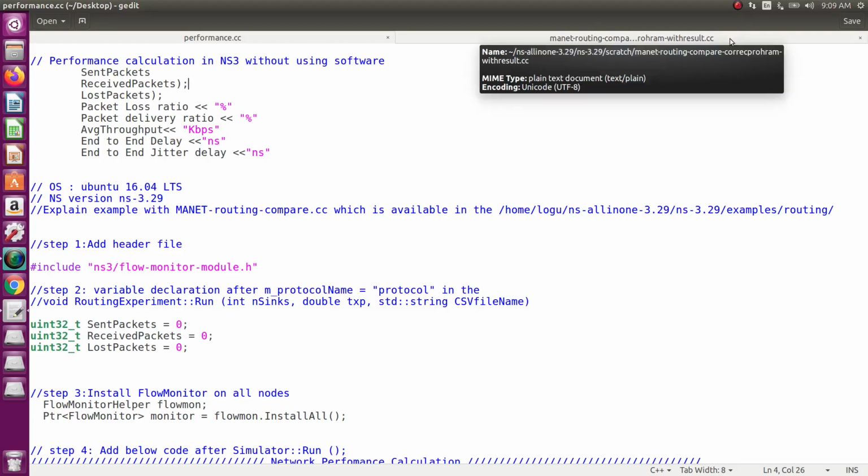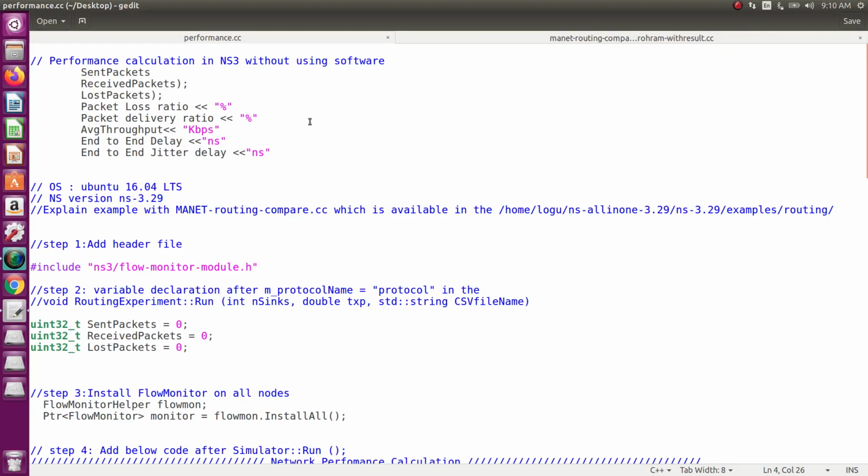Welcome to the session. In this video, we are going to discuss how to calculate the performance of the network in NS3 without using any software. Most researchers have a problem: how to calculate the performance of the network and how to draw the graph with different parameters. This is the major issue for all researchers.